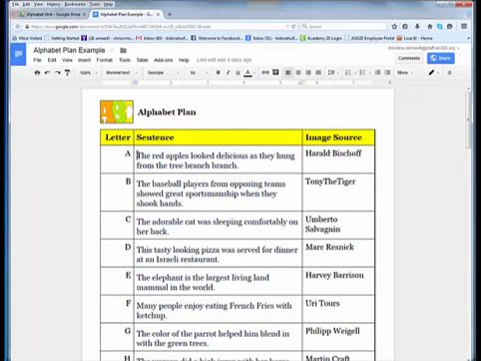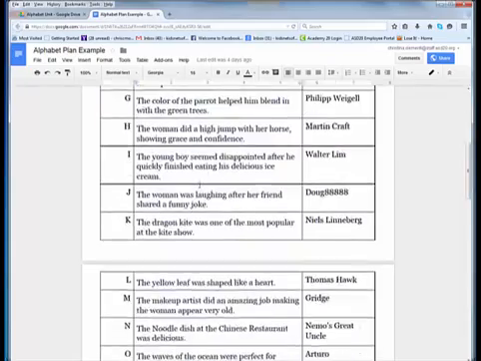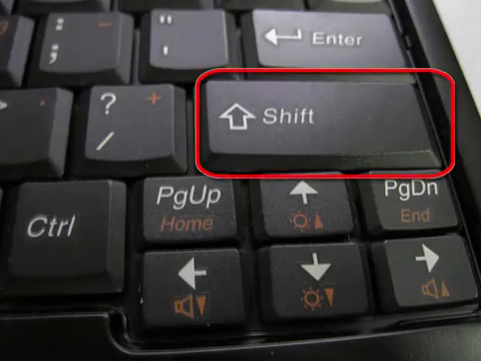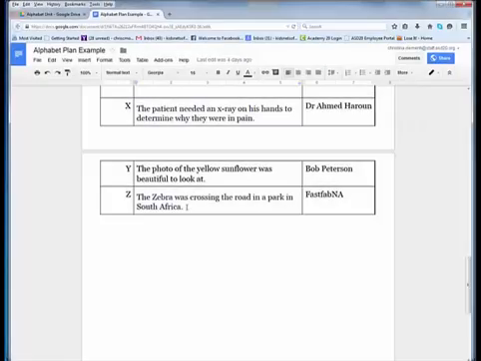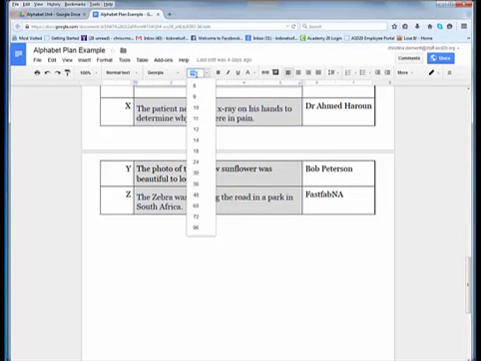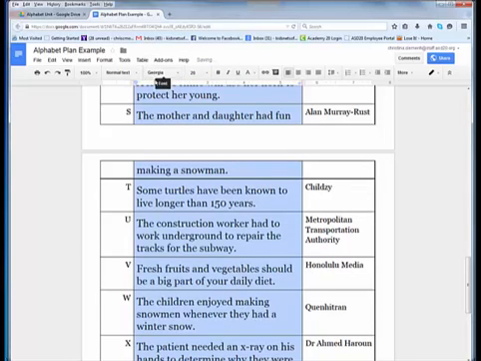I will click on the first sentence of the letter A and scroll down. I will hold the Shift key of the keyboard and click on the last sentence. With that changed, I will go ahead and make sure that I choose 20. 20 is not an option, so I will type in 20 and hit enter. And as you can see, it says Georgia.